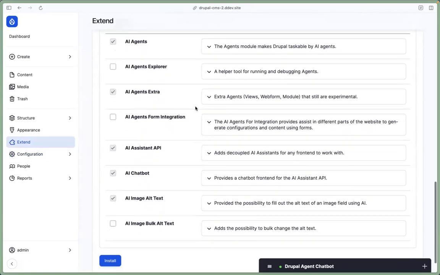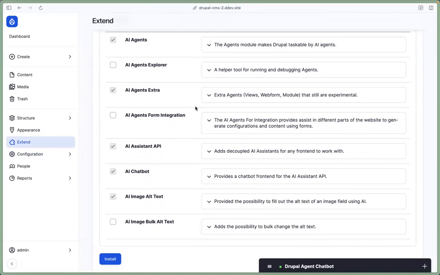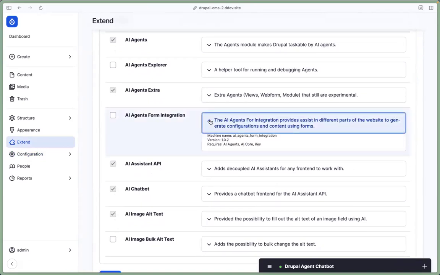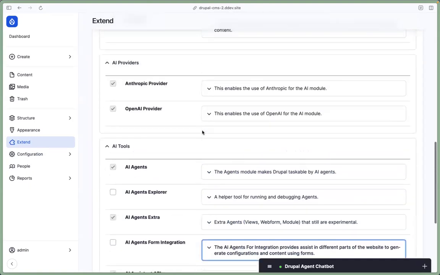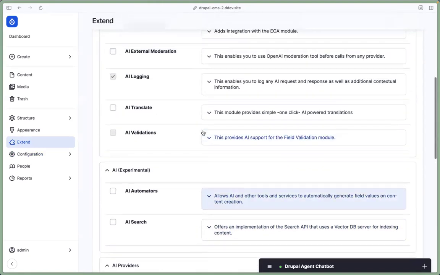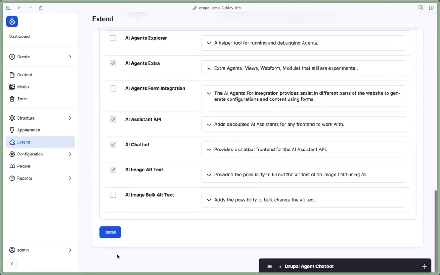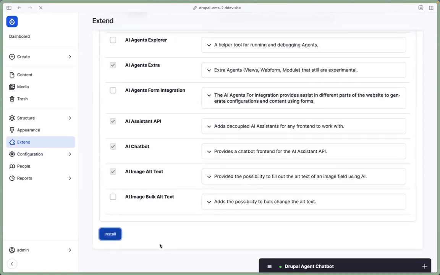Maybe it's like form integration. AI agents form integration provides assist to different parts of the website to generate configurations and content using forms. Is that really what I want to think? Automators allow AI and other tools and services to automatically generate field values on content creation. Let's try that. Experimental, so our mileage will vary. And we'll see what settings we get from that.